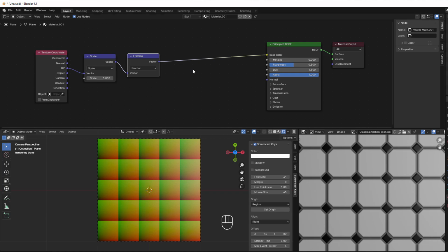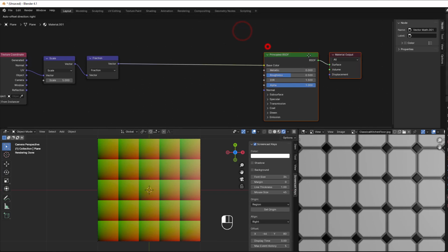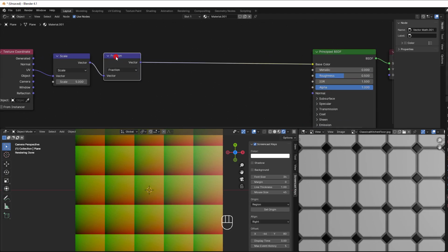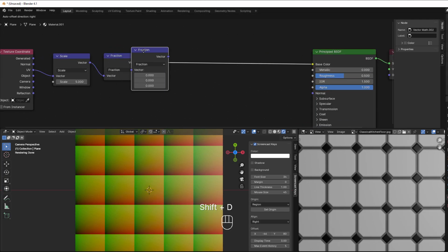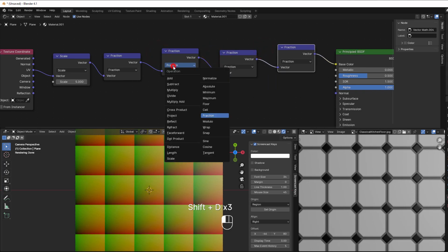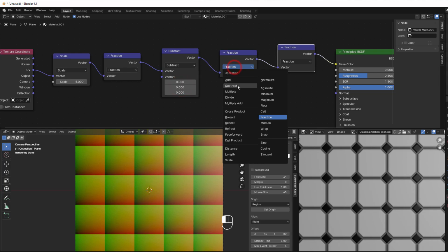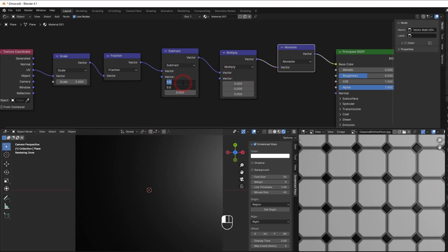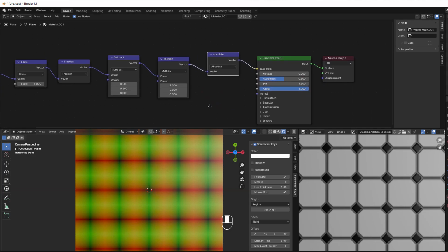And the next step is, as usual, to move the 0 point to the center and then make everything positive by using an absolute. So I just take this and copy by pressing Shift D, and Shift D. So I have a subtract here and a multiply here and an absolute here, and then I change the subtract to 0.5 and the multiplication to 2, and then I got it as I want.